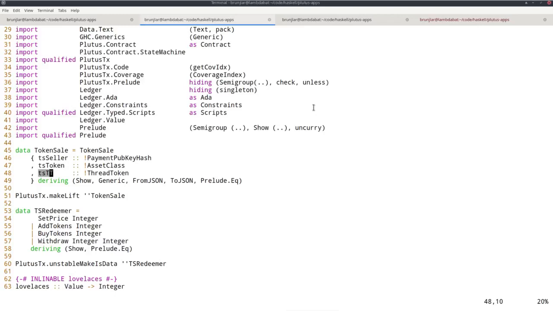We went into that in the last lecture when I introduced state machines. So the thread token mechanism ensures that it's possible to find the correct UTXO that actually holds the state for the state machine in question. As I explained many times, validation in Cardano only happens when you try to spend a UTXO, not when you create one. So anybody can create an UTXO at any address with any data, any value that's completely unregulated.